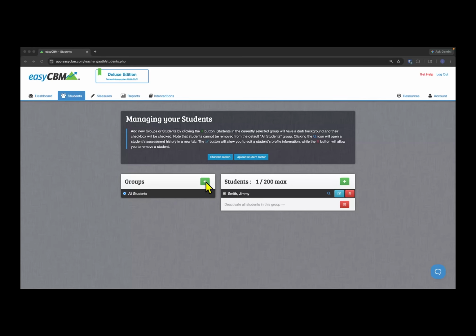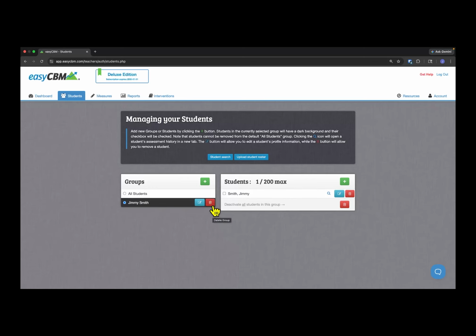In order to assign students to online progress monitoring measures, the student will need to be added to a group. To create a group, click on the green plus button. For now, we'll use the student's name to define this group, but keep in mind that you can label and organize your groups however you'd like. Once the group name is entered, click the green checkmark button to save. Last, to add the student, select the group and then check the box to the left of the student's name. You'll notice the student's name line turns black once the box is checked. This confirms the student has been added to the desired group.